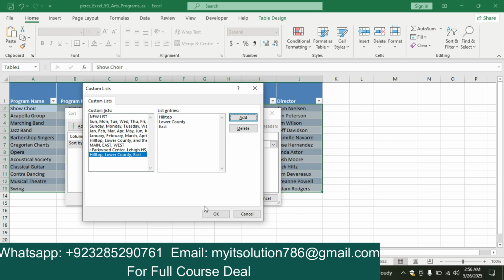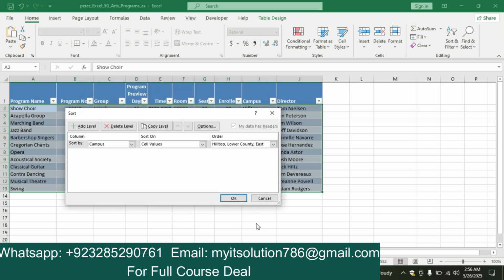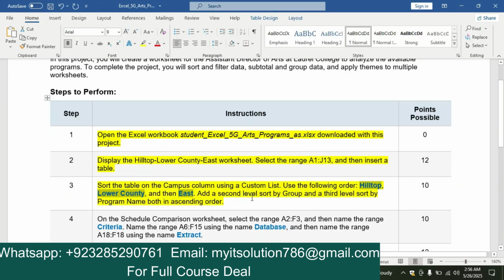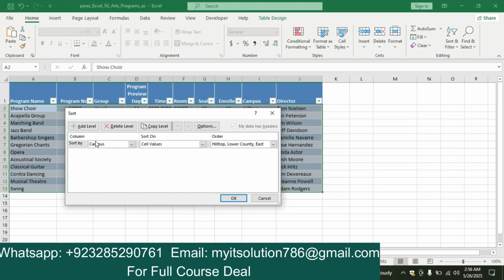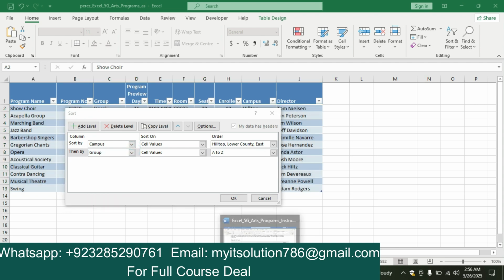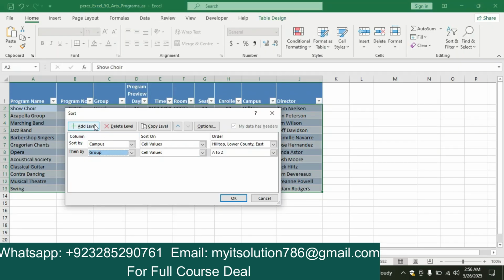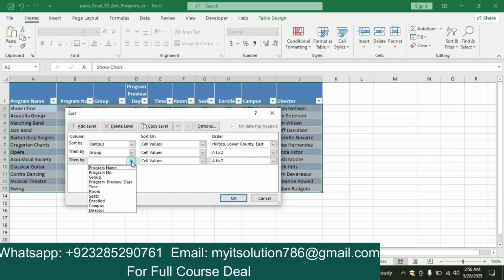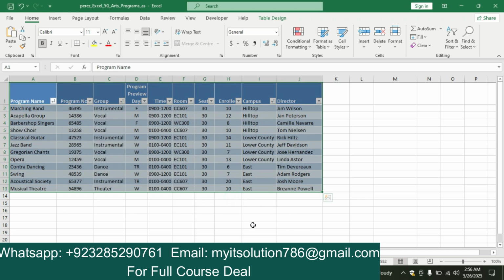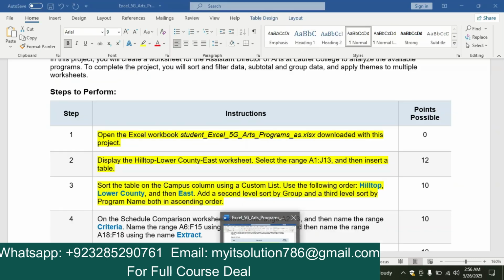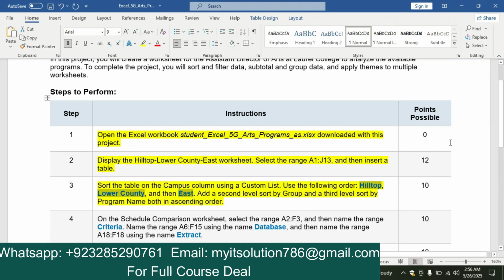Add. So click OK, and it is also saying to add a second level sort by group. So we add a second level sort by Group, and a third level sort by Program Name. Click OK. So our step number 3 is completed.